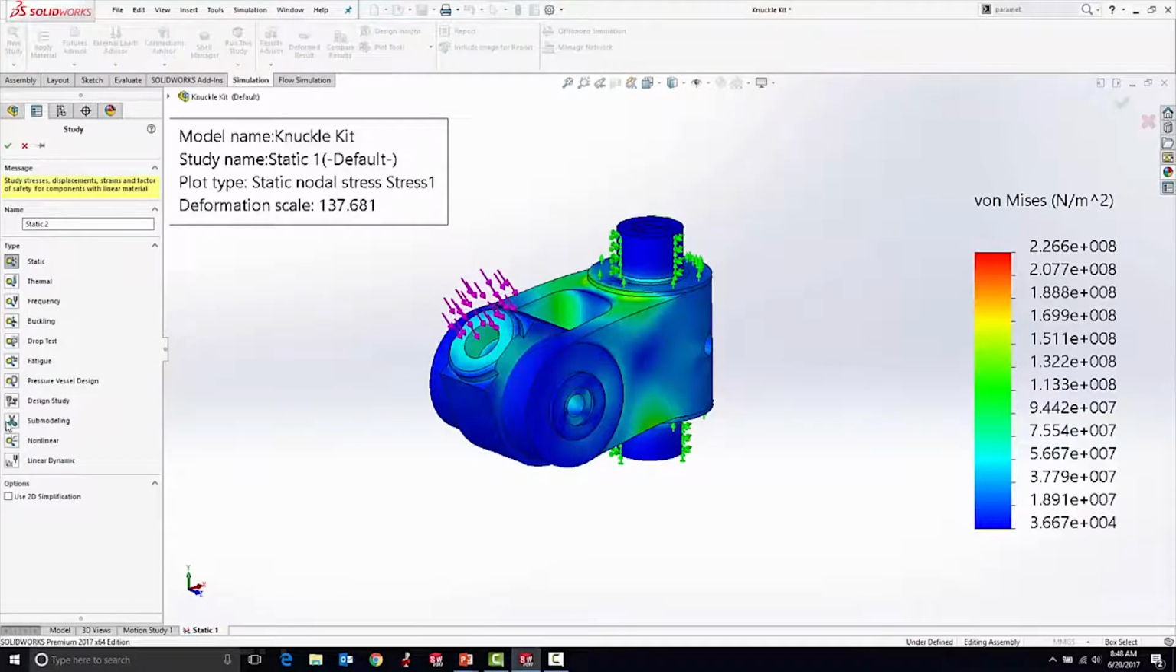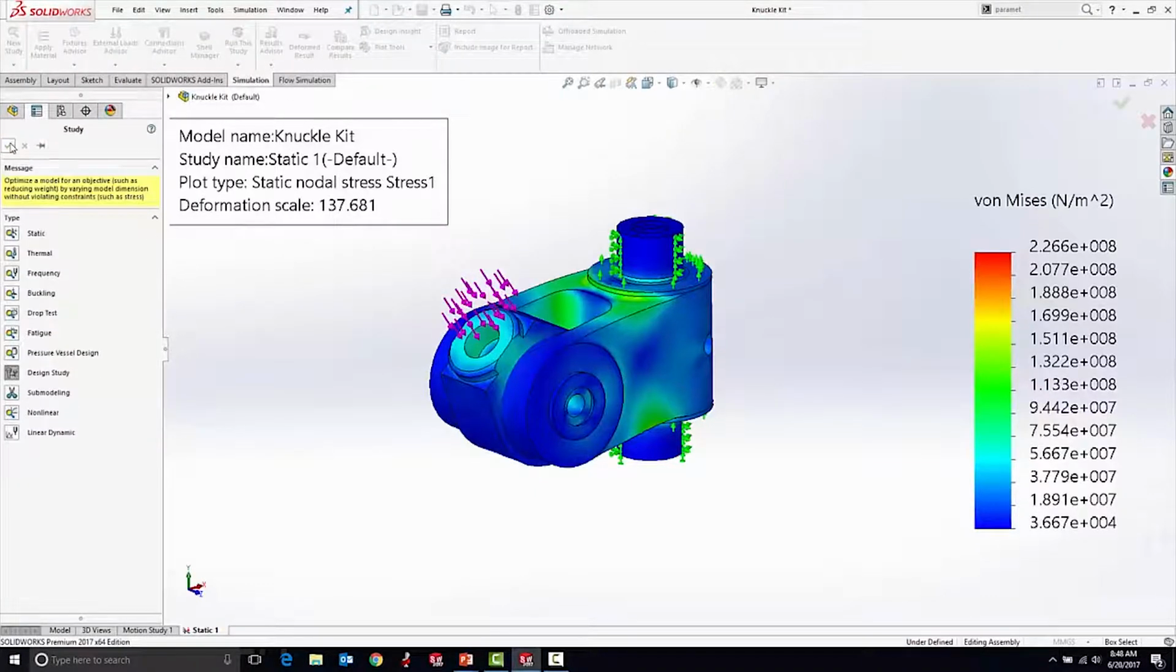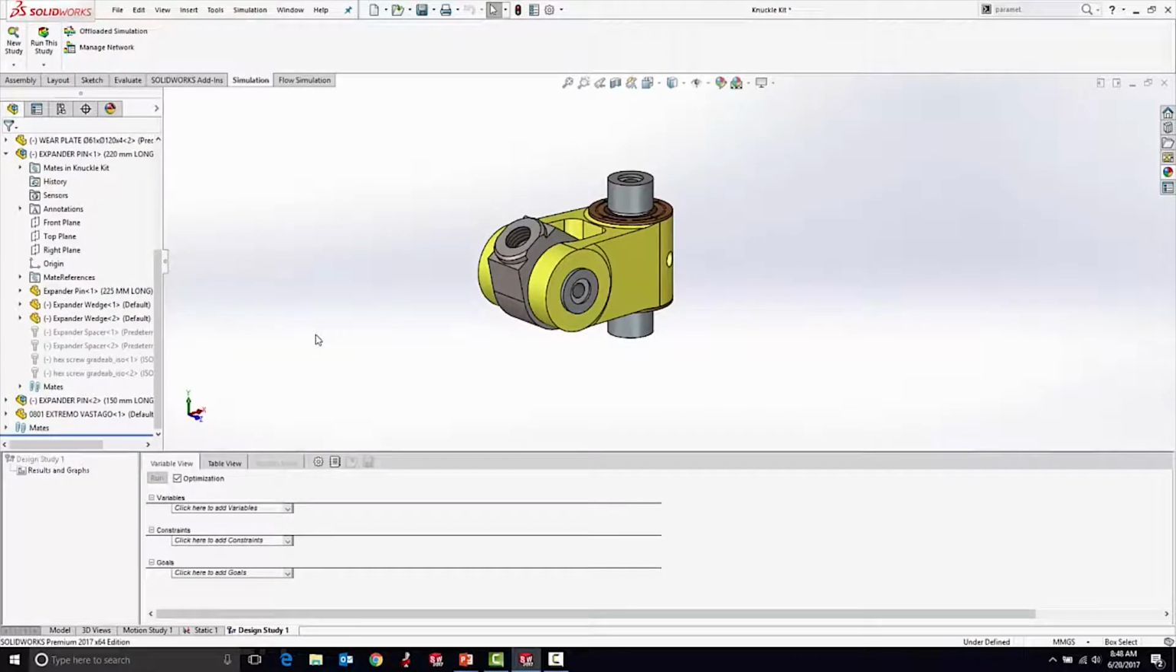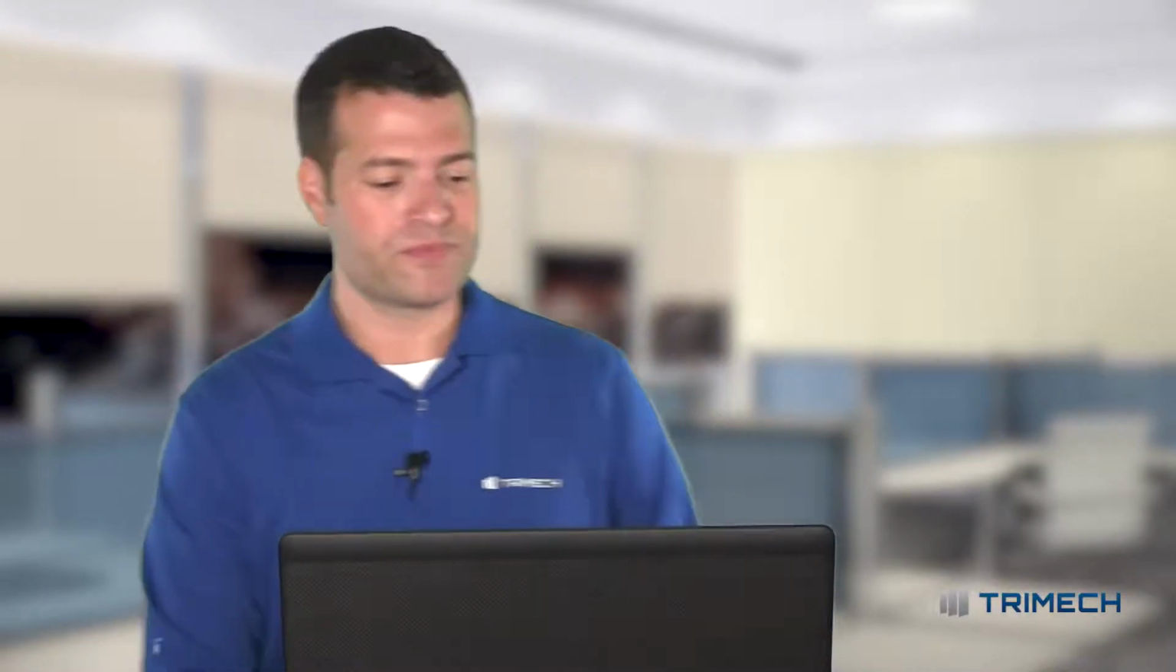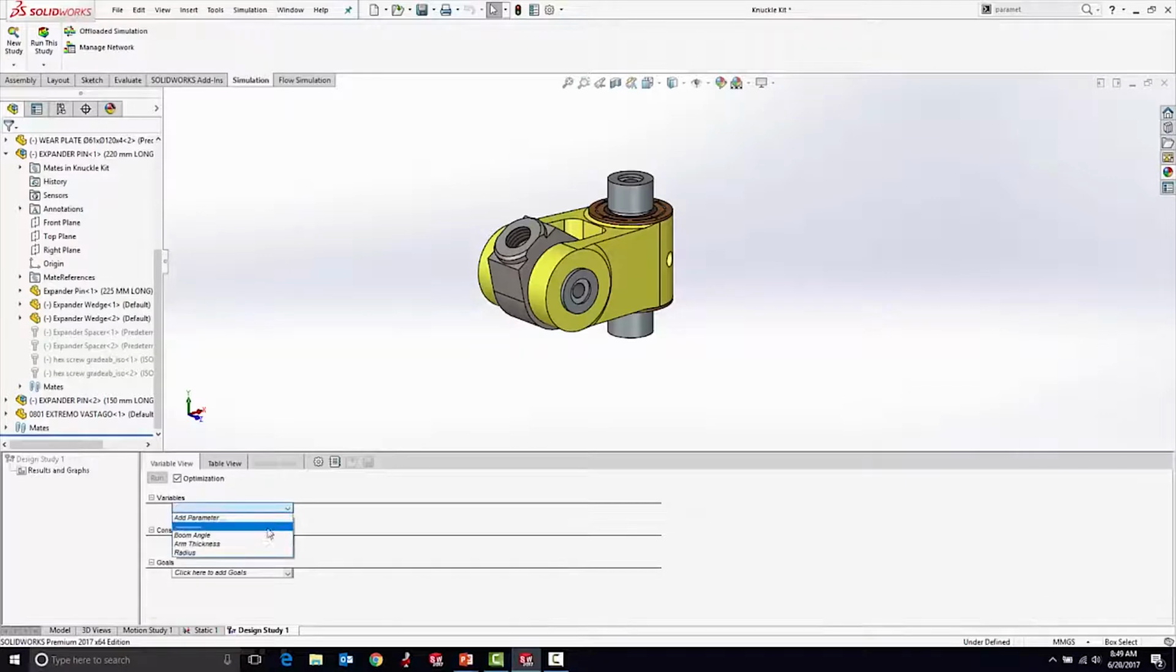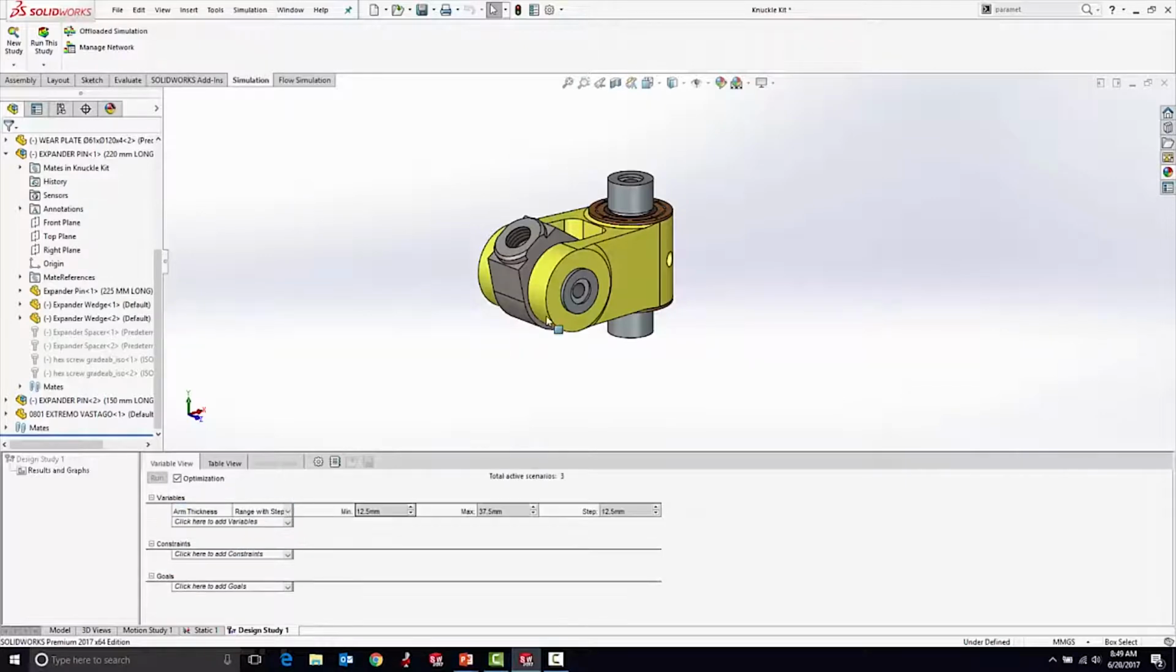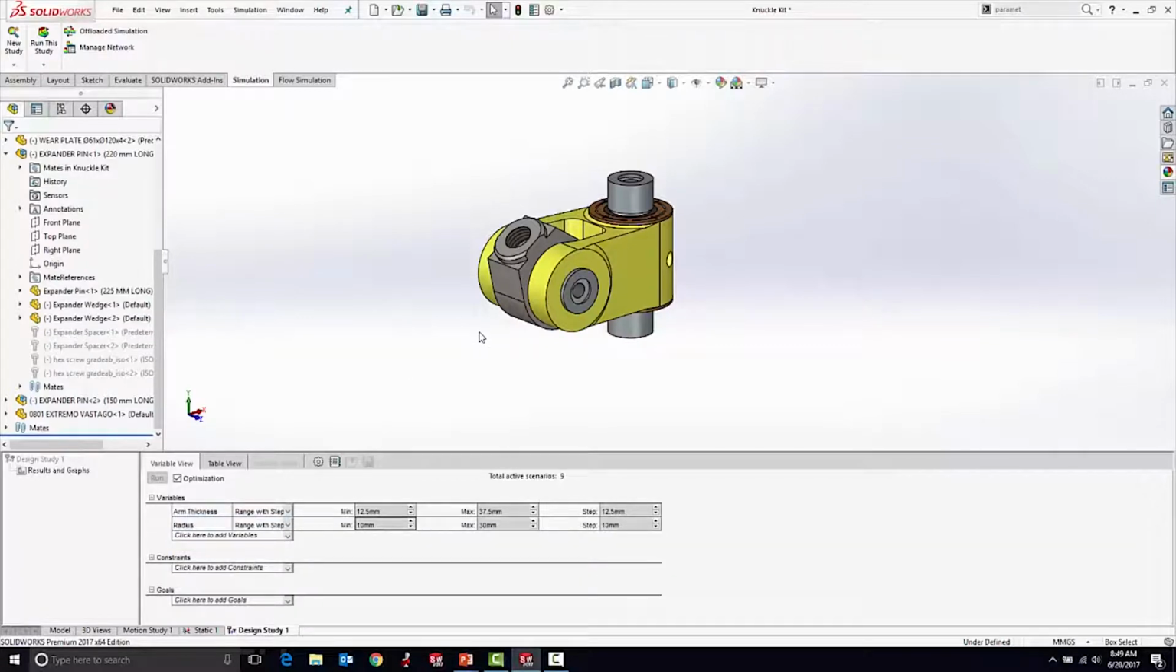I want to optimize it using a design study with the optimization option here. This is going to allow me to run through a whole bunch of different dimensions and find out which one's going to be the best for my goal of making this part use the least material possible, right? Because I want it to be lightweight. I also want it to be cheaper to make because I'm going to be making a lot of them. I've already got some variables set up here. So I've got both the thickness of the arm set up as the variable and the radius that I was changing before. Now I can range these up and down between certain values.